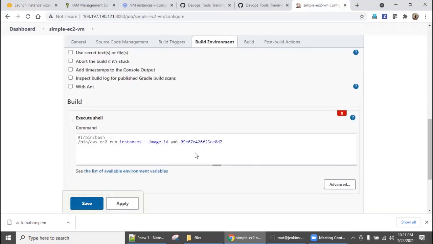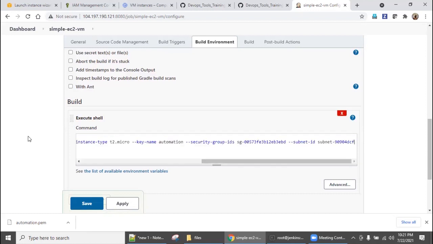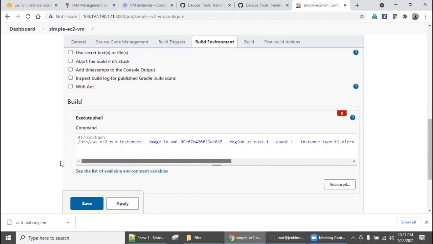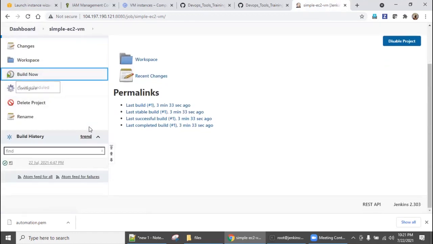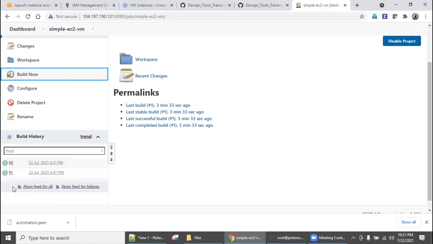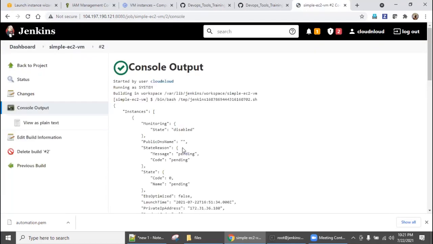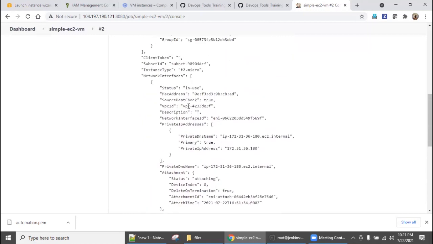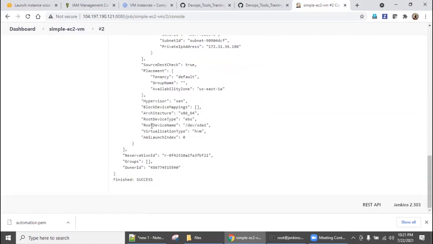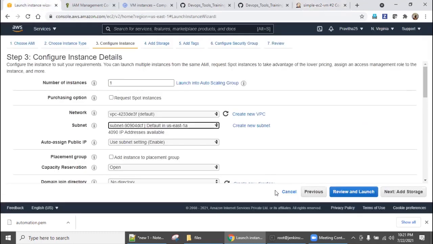Come down, you can just replace this with the detailed one, right? Detailed one. So say save and say build now. So if you go and check the logs, all the parameters, whatever we mentioned, got created as per the parameters we passed. Okay, go back to your launch instance.